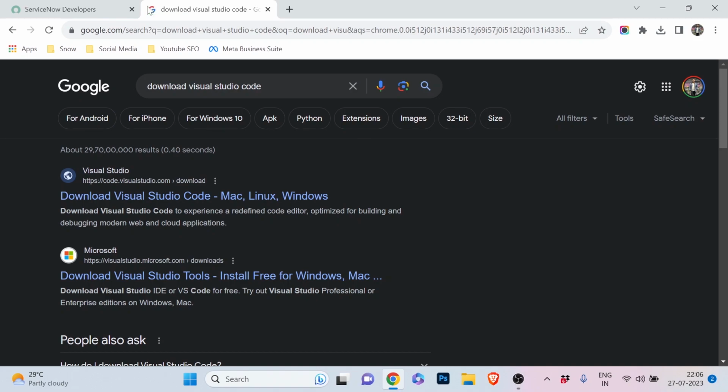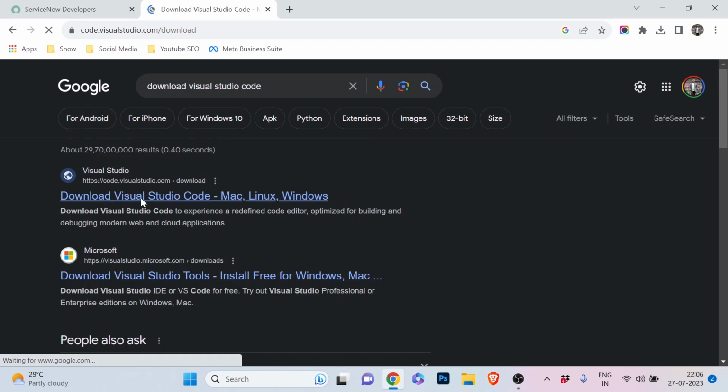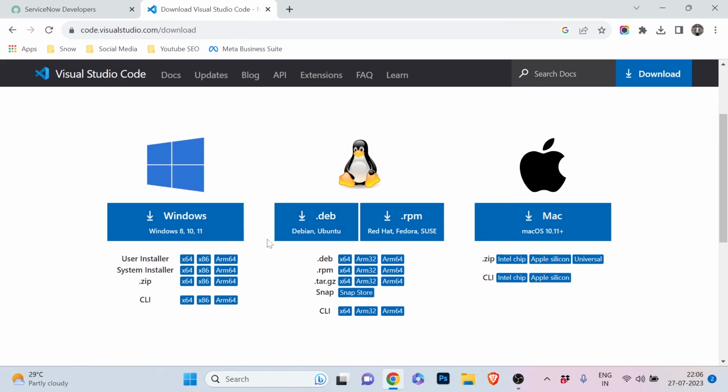We are going to download Visual Studio Code. I already have it, so you just need to click on download Visual Studio Code. You can get it for Windows, Linux and Mac. For Windows, you need to click here. You can see options for Ubuntu and Red Hat or other Linux OS, and for Mac, just click here and the file will be downloaded. Once it is downloaded, it would look something like that.